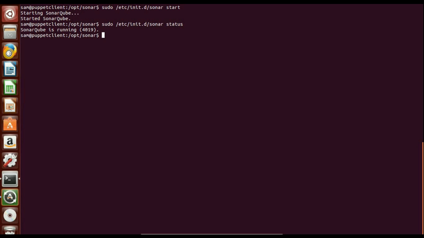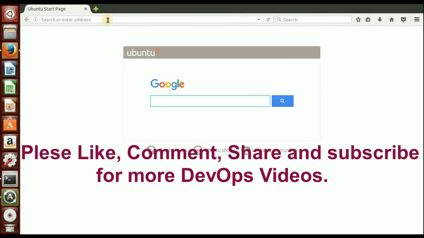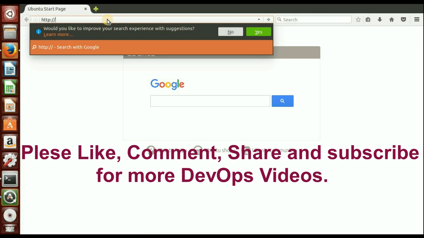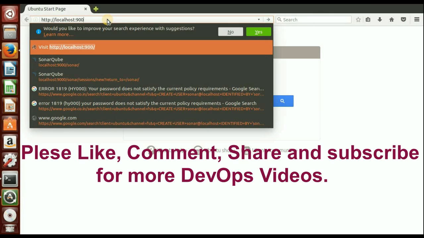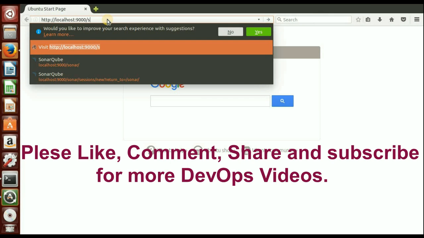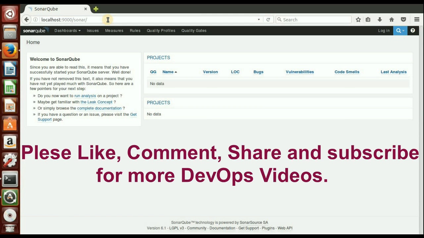Now I'll check the SonarQube web interface. I'll start my web browser and give the path that we have given, localhost, and we have allowed port 9000 and sonar. Okay, it has been started.